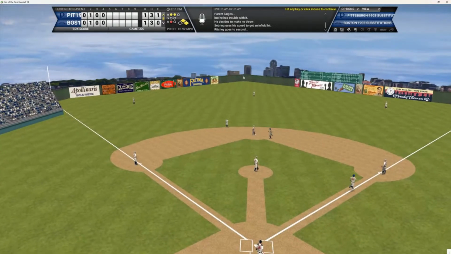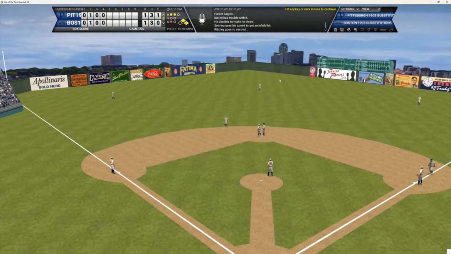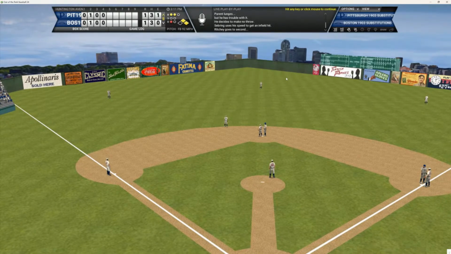Hit down the short, bobbled. He's going to be safe on an error. They're going to give him an infield hit on that. Come on now. That should have been an error. No way. Yeah, I'd have given him an error on that.